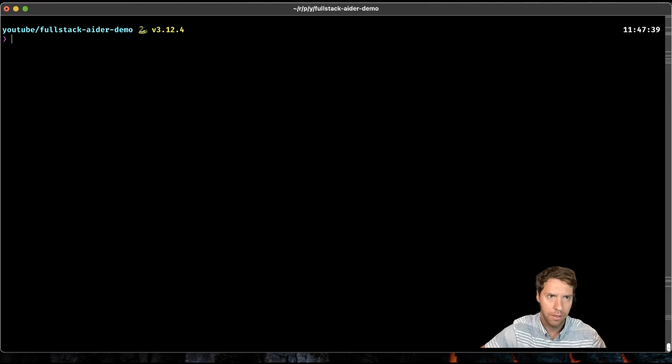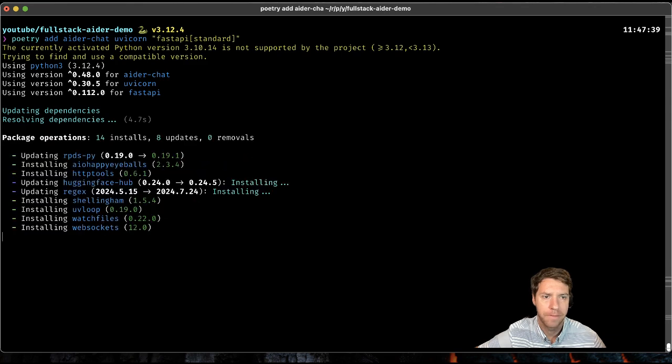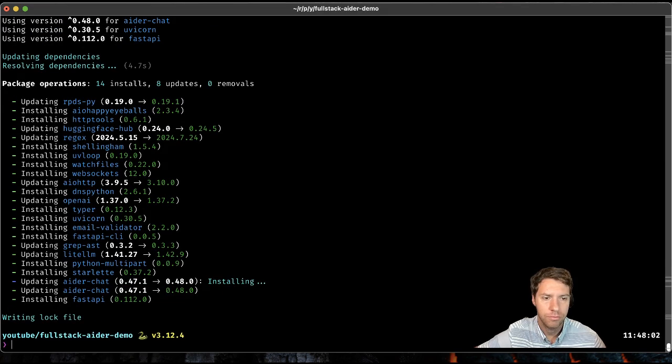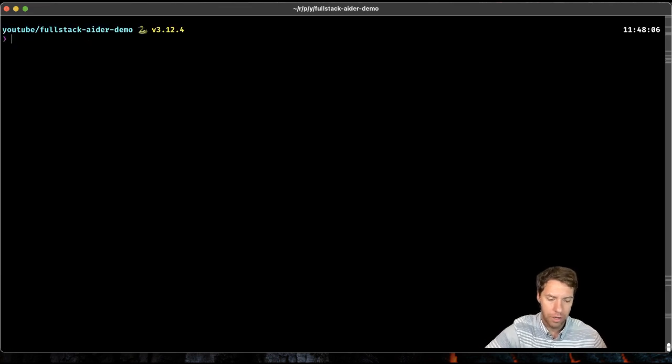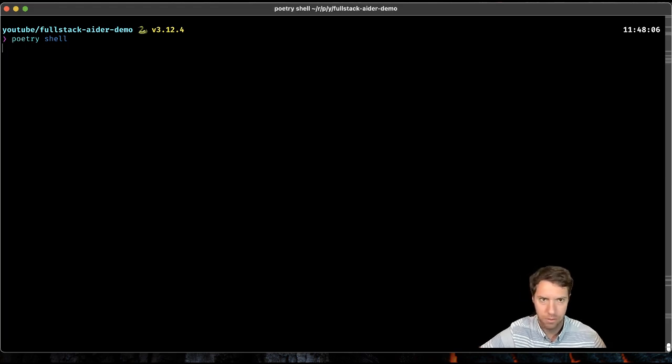Clear it back up to the top with Control L. All right. So now what we need to do is add Uvicorn and FastAPI. We can do that by doing poetry add and then giving it the packages, let it run and install. After that's done, let's bring it back up to the top. We are now going to want to invoke our shell. So we do poetry shell, starting the virtual environment.